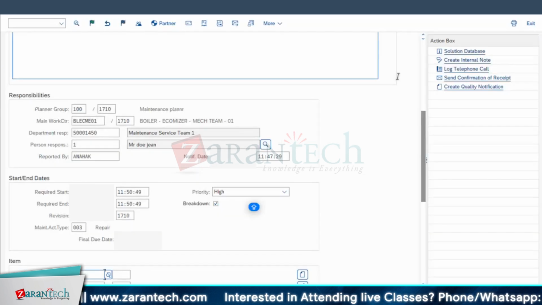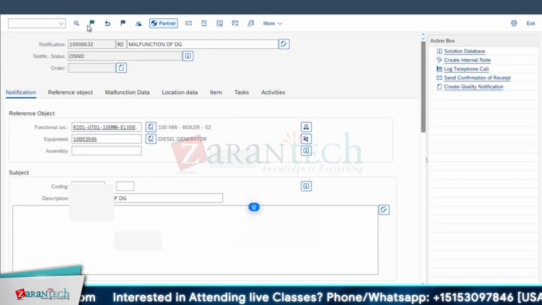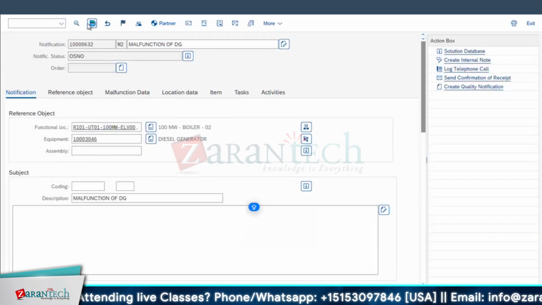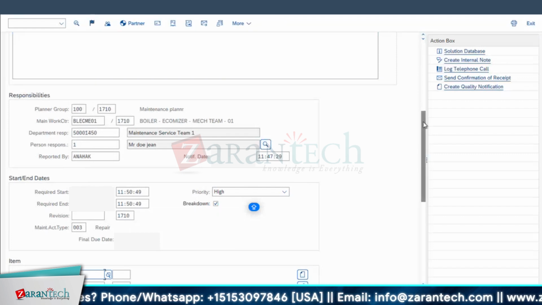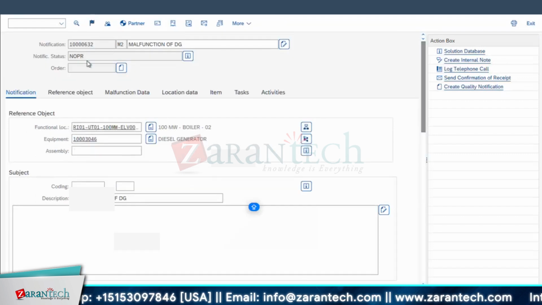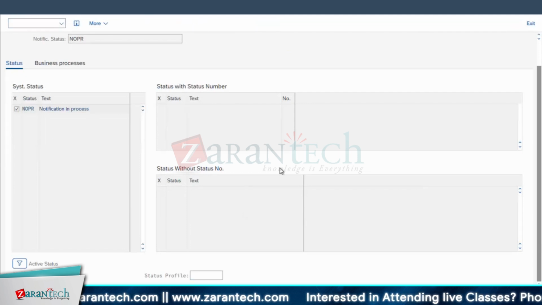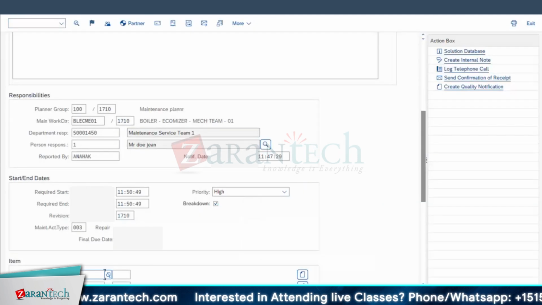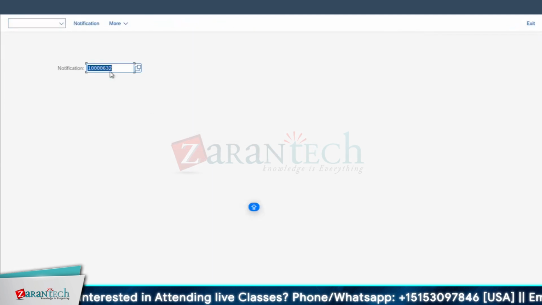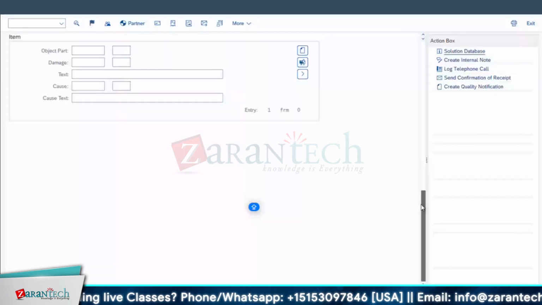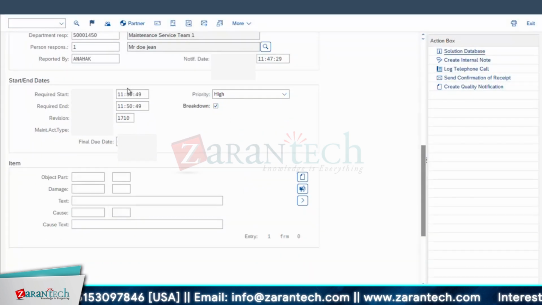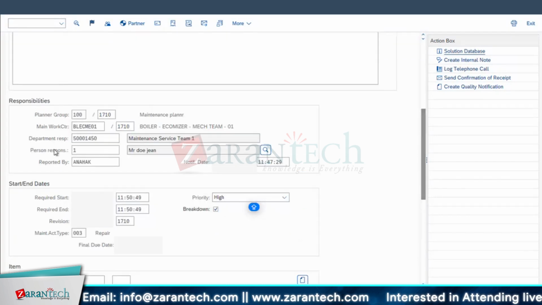Now the user will put the notification in process. Whoever is authorized can put this notification in process. Okay, now it has come to notification in process. We'll come back. So save it again, just for our reference. So go back. No, not at this level. Normally here we have mentioned the person responsible to perform this job. He can maintain everything.